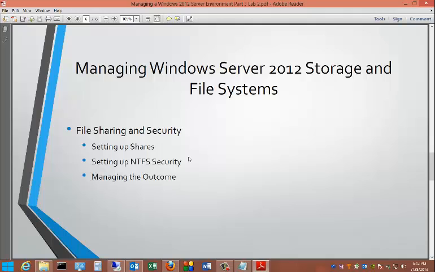Let's now talk about file sharing and security. So there are shares, and there is security, and then there's managing the outcome. So setting up a share is something you would do so you could see data from a workstation on a server. The security tab, which is also the NTFS security tab, is mainly for when accessing files when you are logging in locally to the server. Now this could mean the administrator logging in locally to the server. It could also mean a user logging into Remote Desktop Services, which is also technically logging in locally to the server. So when you're logging in locally, you use the NTFS security.